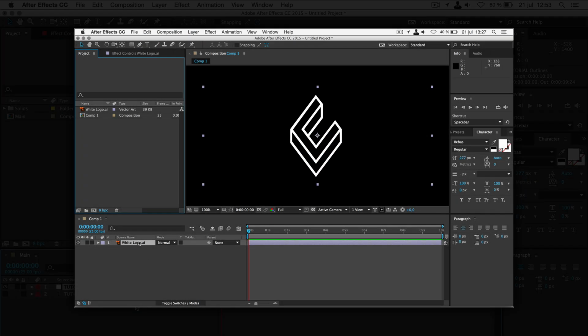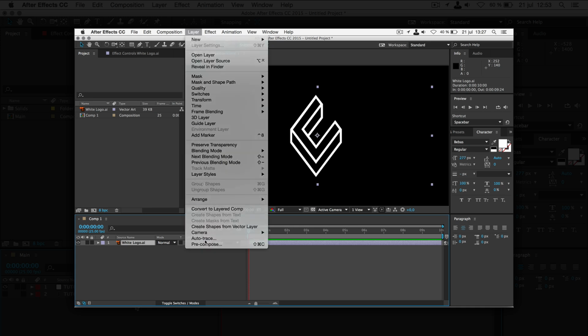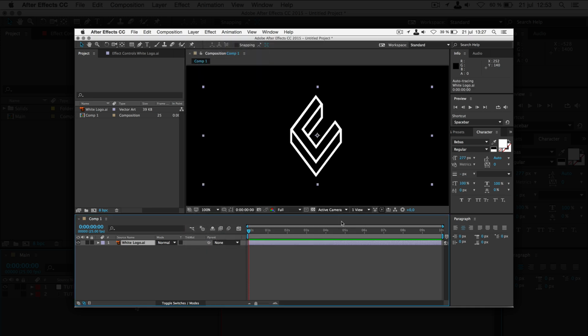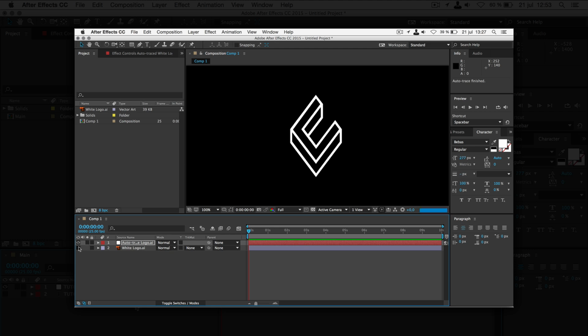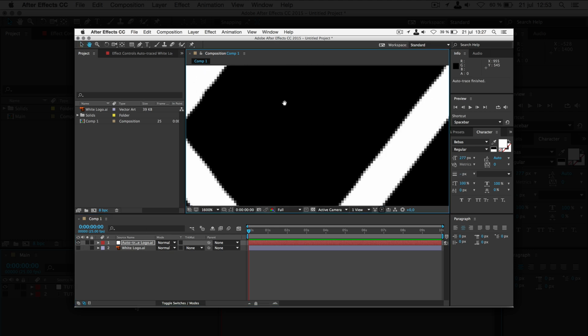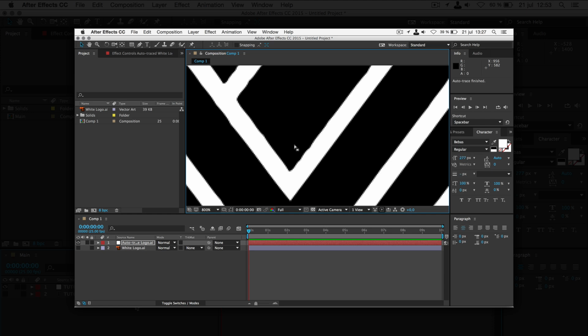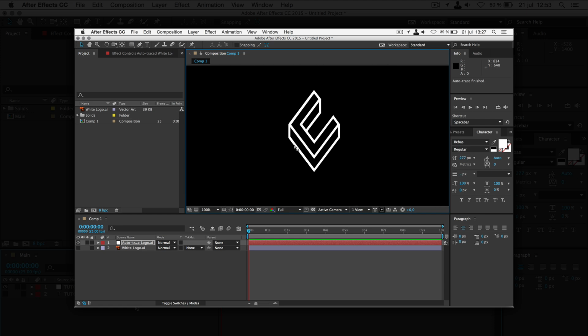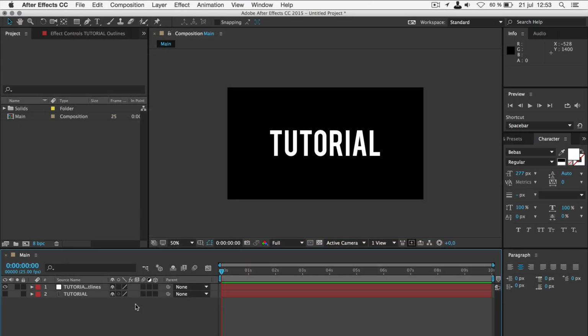If you're working with a logo and not with text, you can go to Layer and Auto Trace. The result will not be 100% precise, which is why I recommend using text instead of a logo. It did work for my logo, but that's because it's a fairly simple logo and very minimalistic. But you'll probably get the best result if you use text.